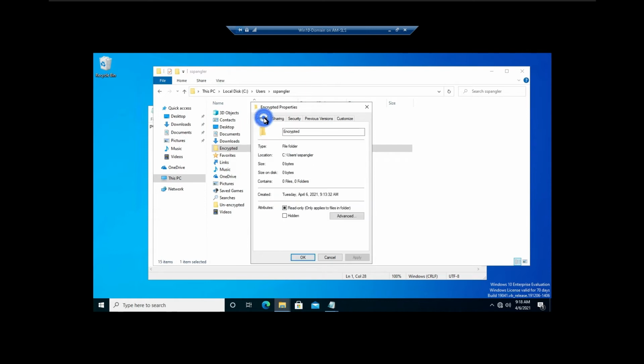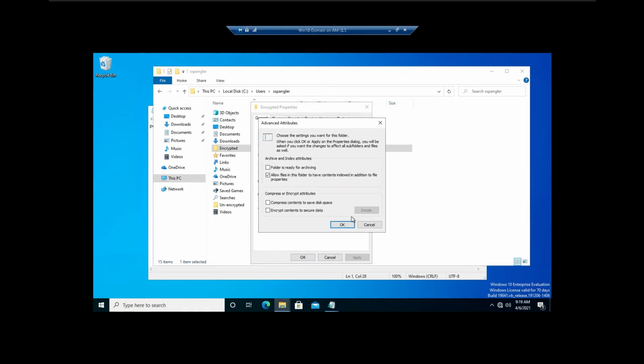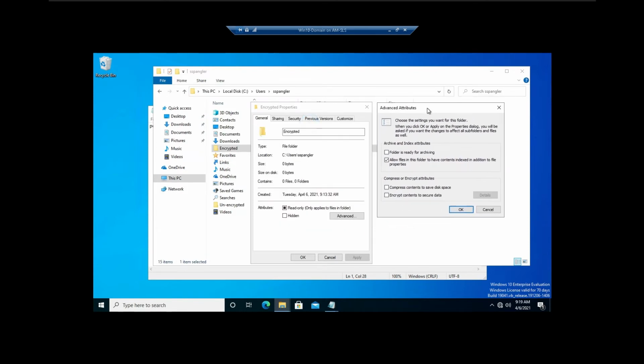It's actually under General. See this little Advanced button right here? We click on Advanced. Look at right here: Compress or encrypt attributes. What a dumb place to have this, right? Thank you, Microsoft. Anyone in their right mind would think, hey, encryption, security, encryption, security. But no. So we're going to go to Encrypt contents to secure data. Again, secure, security, secure, whatever, Microsoft. We click on that and hit OK.